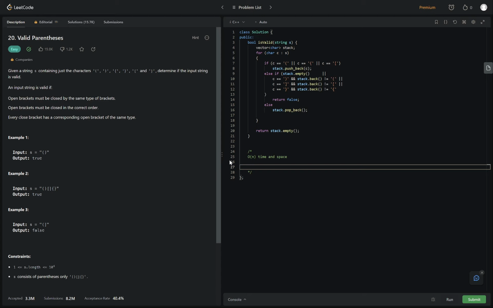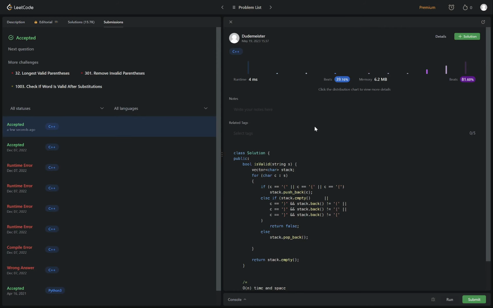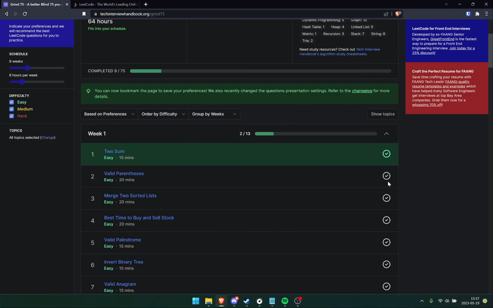So we covered space and time complexity. We did examples. I'm going to skip that one because it's a little trivial. Let's give it a run for syntax errors. Cool. Submit. And we're done. As soon as we mark it off.